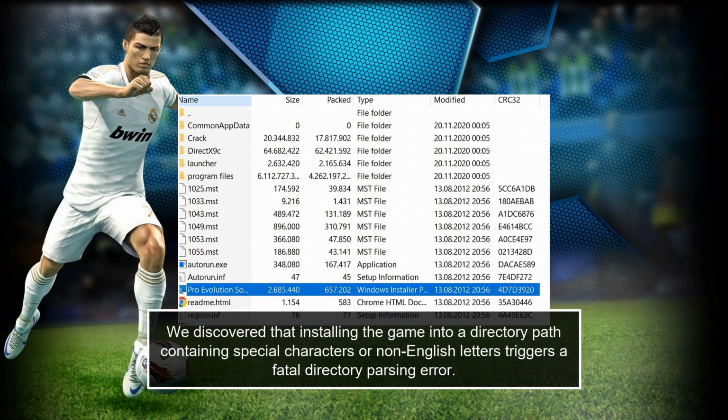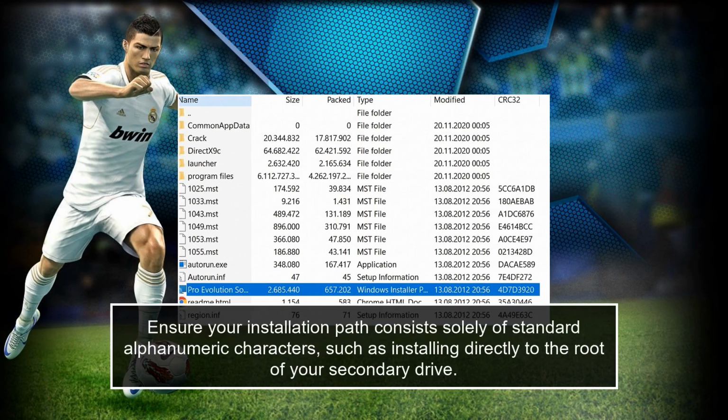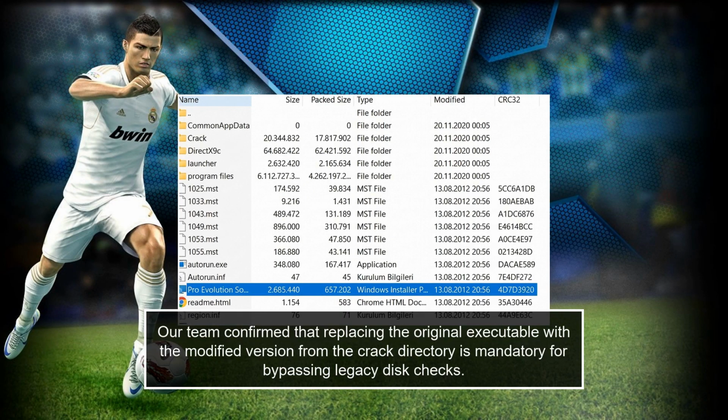We discovered that installing the game into a directory path containing special characters or non-English letters triggers a fatal directory parsing error. Ensure your installation path consists solely of standard alphanumeric characters, such as installing directly to the root of your secondary drive. Our team confirmed that replacing the original executable with the modified version from the cracked directory is mandatory for bypassing legacy disk checks.